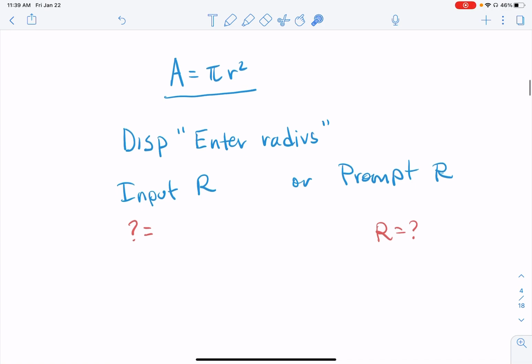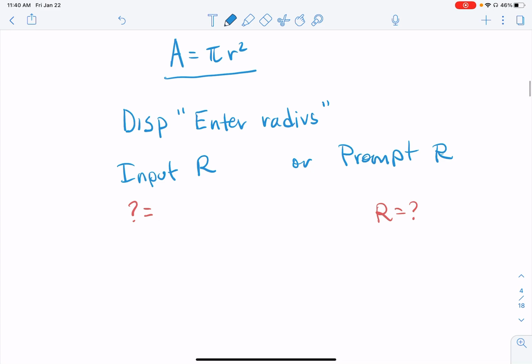Okay, so now I have the number. I choose one of these two things, not both of them, I just choose one of those things, and I have the number. Now I can do a calculation with that number, and that calculation is just exactly the calculation you would do on the calculator screen. You would take pi, and you would multiply it times R, and you would square it. You don't have to actually put the little multiplication sign in here. You can if you want to, but it understands that if you put a pi side by side with a variable, that you're supposed to multiply that.